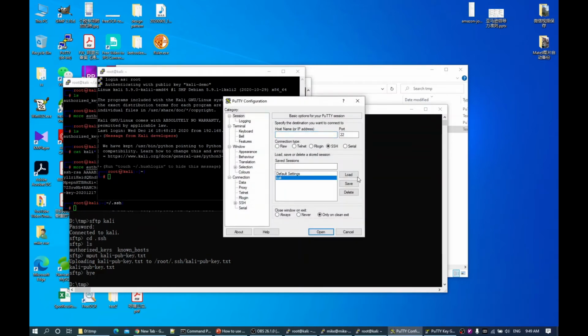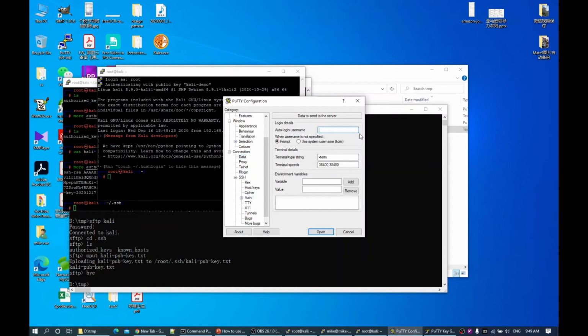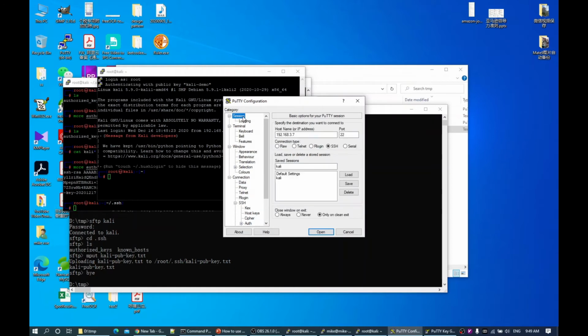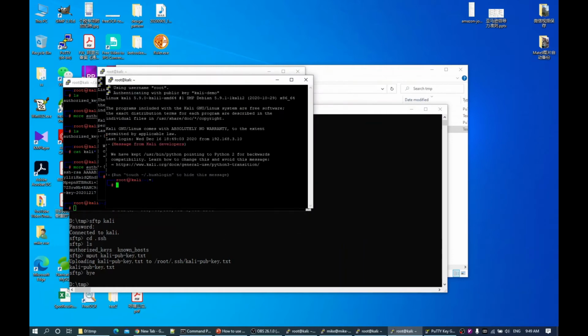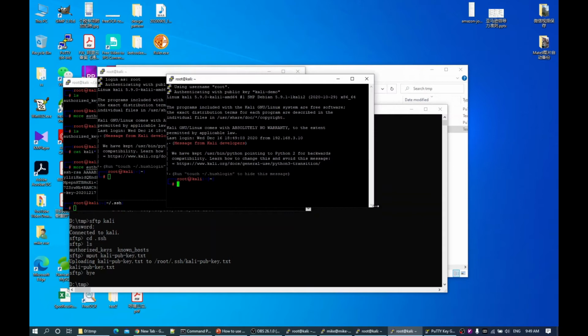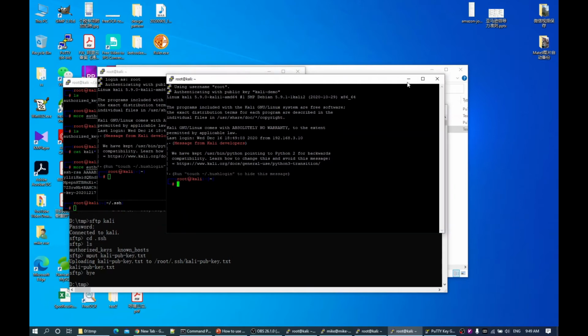Okay, one more comment. If you would like to log in automatically, you can put your login user here. Next time when you open it, it will log in automatically, right? Okay, so we're done with Kali Linux. Next, we will do our Ubuntu Linux.